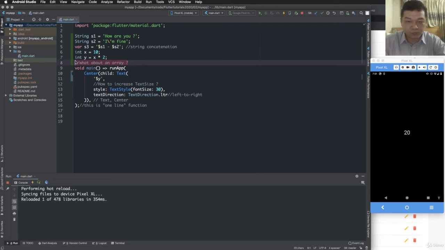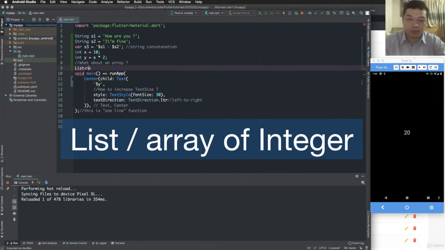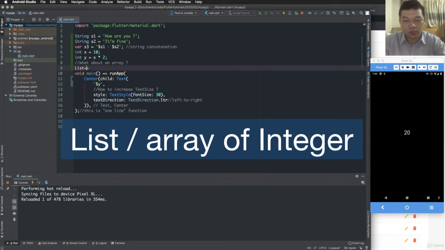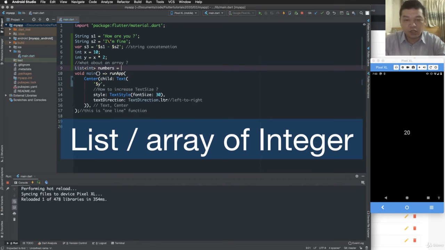So what about an array? Array or list are the same. Here we define an array of integer, or list of integer, by List<Int>. The variable name here is numbers. We use plural or singular in English to define a variable.